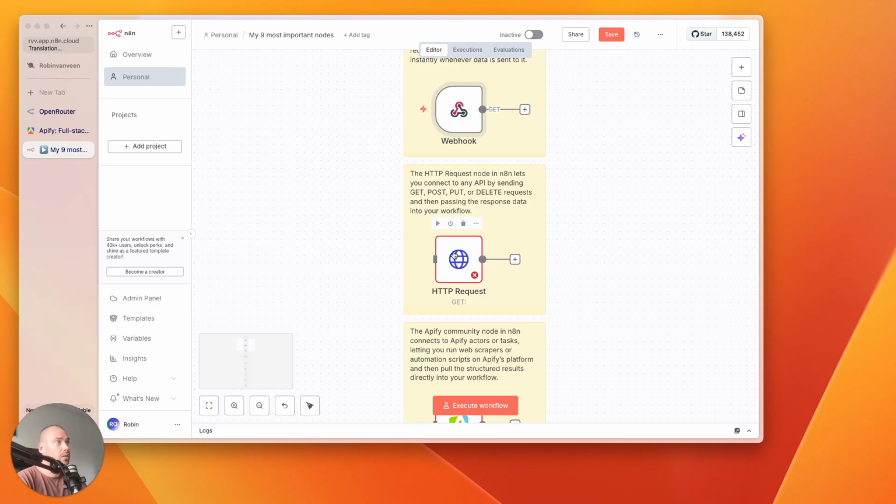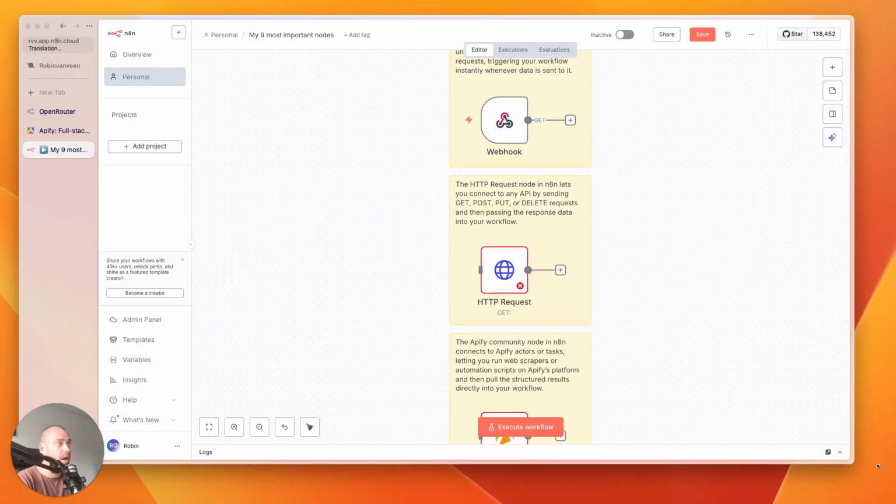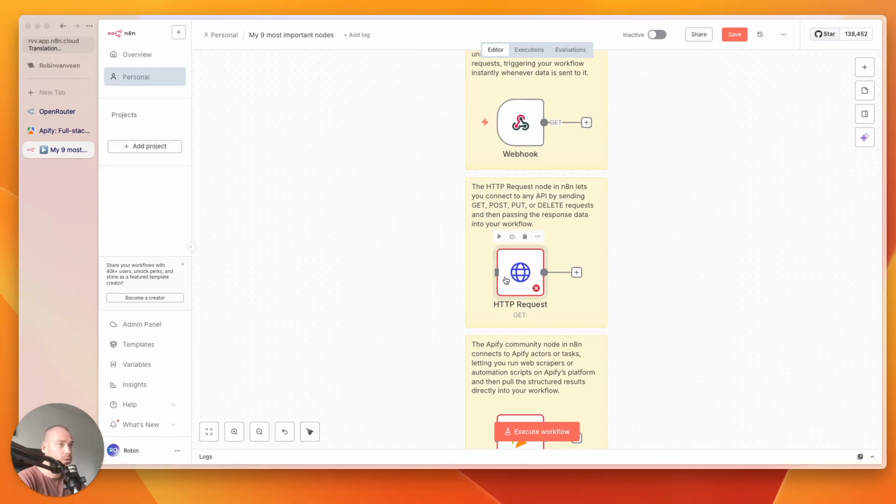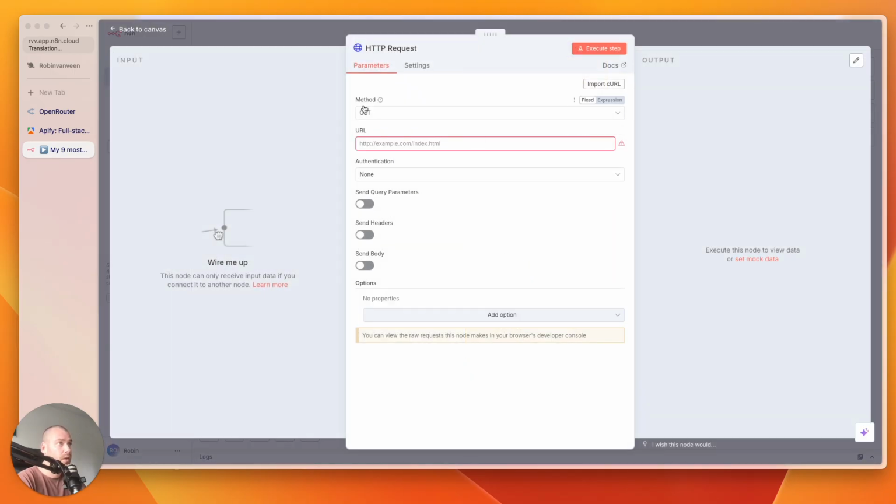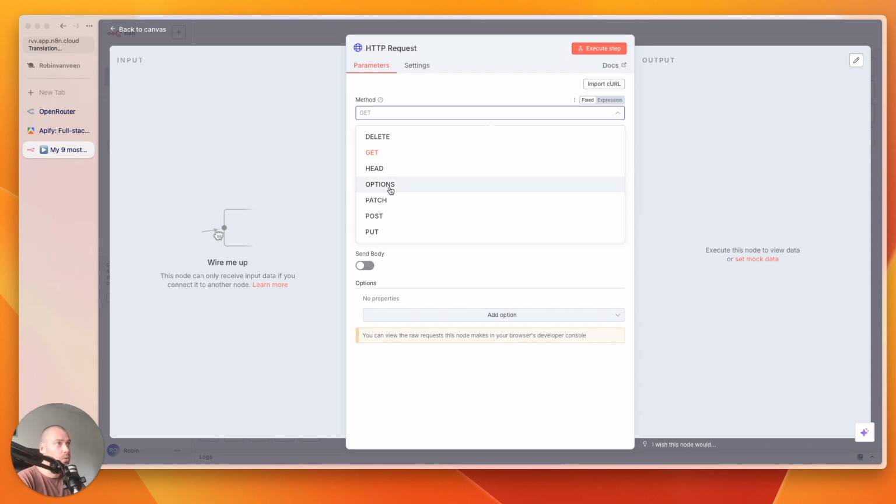The next one, which is a little bit the same as the webhook, only a little bit harder, is the HTTP request. I use HTTP requests a lot to get information from certain tools that have an API. If you open it, you have a GET. That way you will get some data from a tool, but you also can post data to a tool.